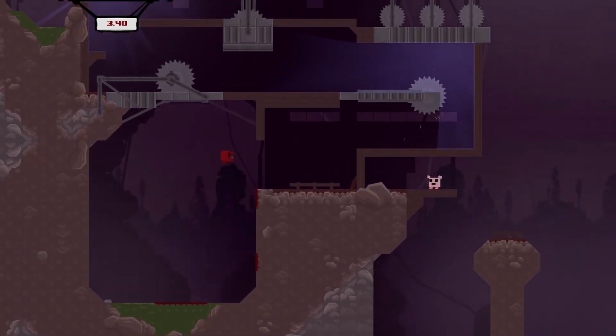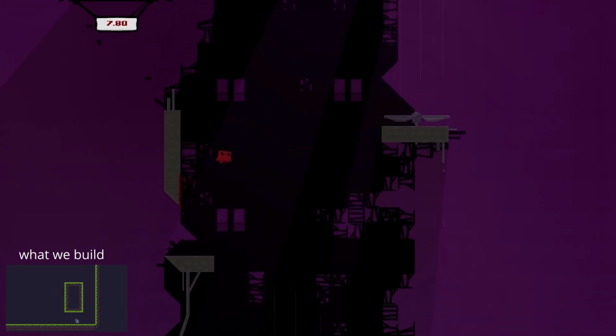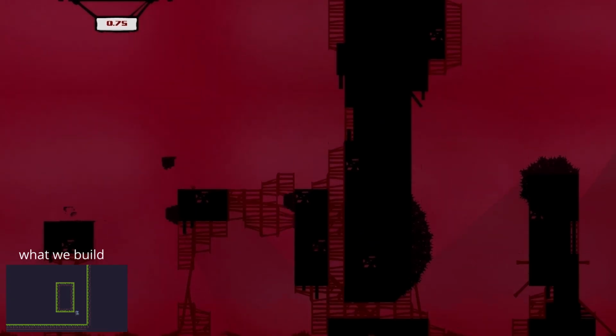In this video, we're going to rebuild another game mechanic that's inspired by games like Super Meat Boy and Hollow Knight, while jumping and sliding.